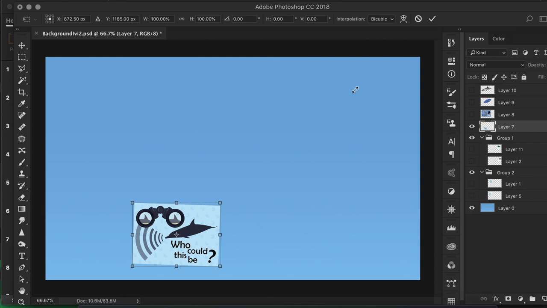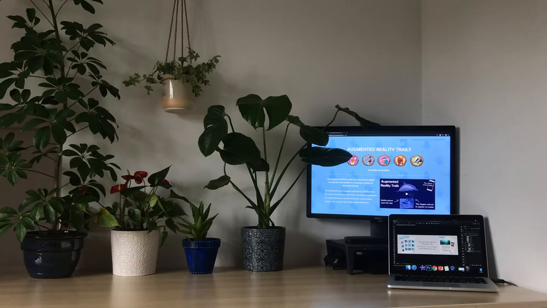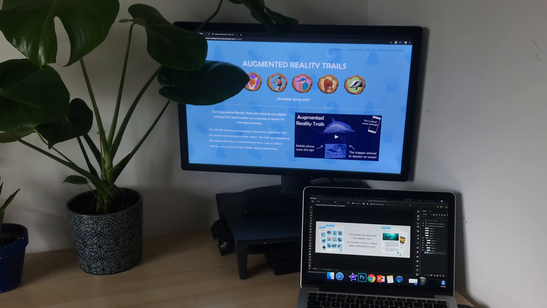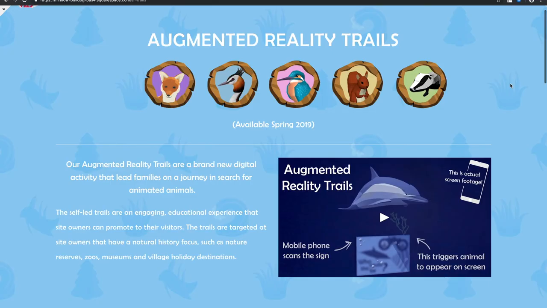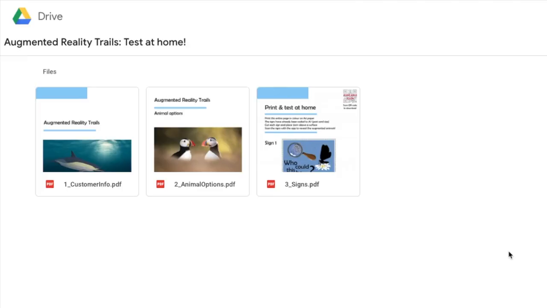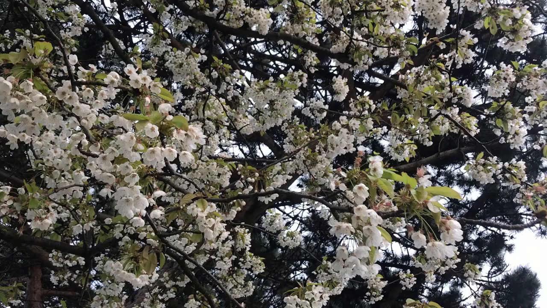I then created an image that will be split by a big red button that allows you to download the prototype and printable signs. This allows our potential customers to demo the augmented reality trails at home or work.